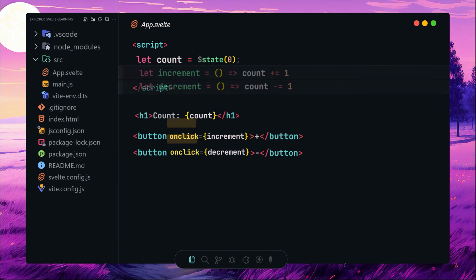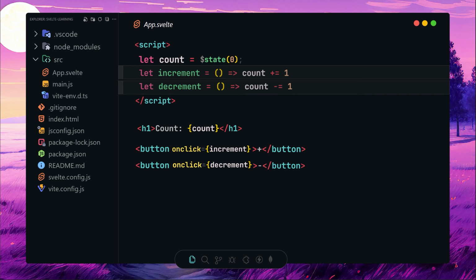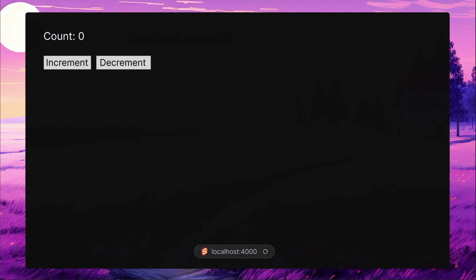So now let's also create those functions. Basically, the first one is going to allow us to increment our counter by 1, and the second one allows us to decrement our counter by 1. Now our component is totally ready, but we have to preview it inside our browser. So let's go to our browser. We have our count, which is initially set to 0. We have an increment button, and we also have a decrement button right here.